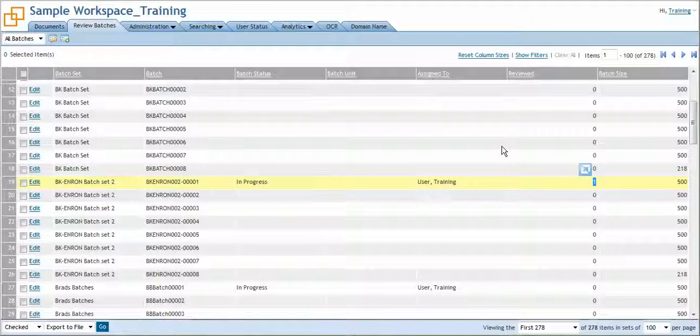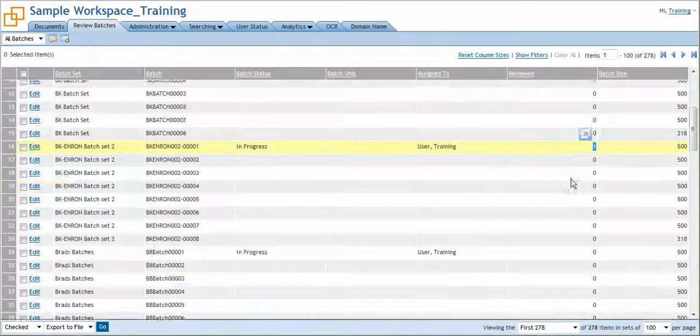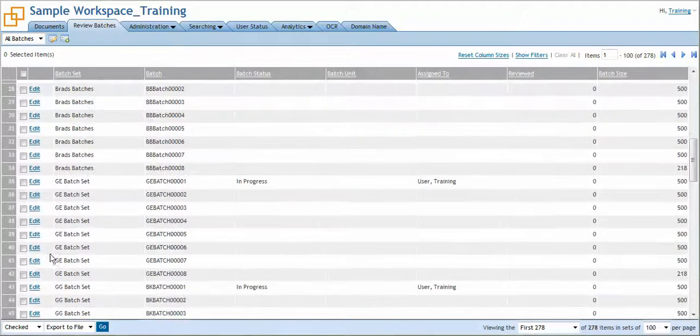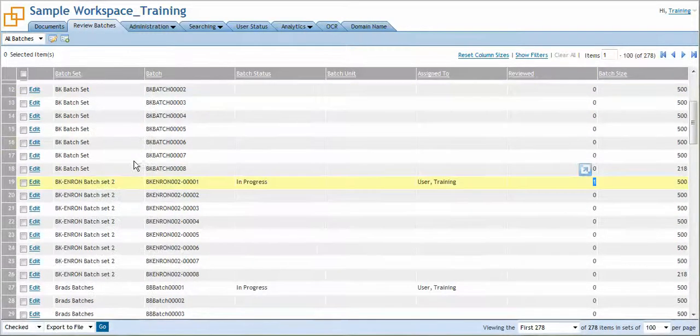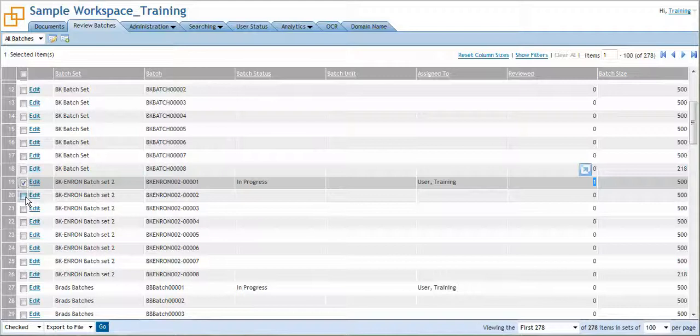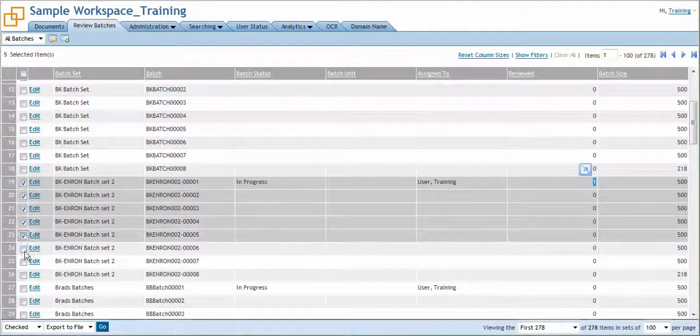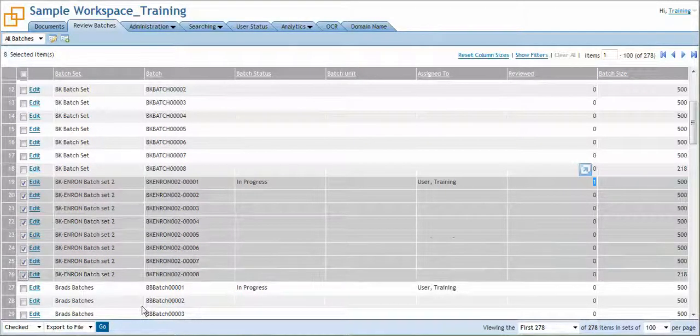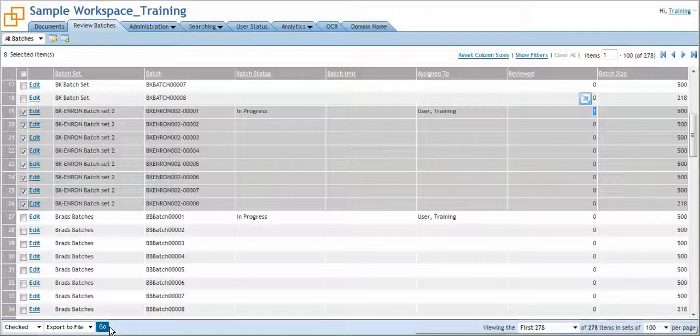And that's basically setting up batches and keeping track, and you can run reports from here. So if you want to set a report on how many documents have been reviewed in this set, you can say checked export to file, and it will tell you whether it's in progress or not, what the batch unit is, who it's assigned to, and how many documents have been reviewed. Okay, very, very important stuff.